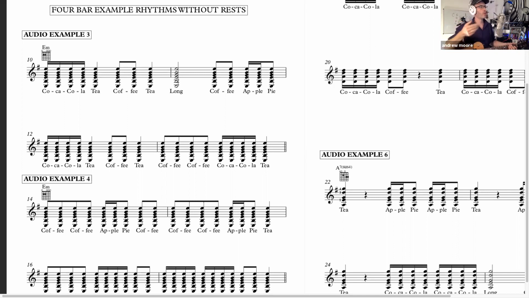So here we go again. We're going to do that line again, then we're going to do the next line, and then we're going to put the two together. So one, just with an E minor chord. 3, 4, Coca-Cola tea, coffee tea.